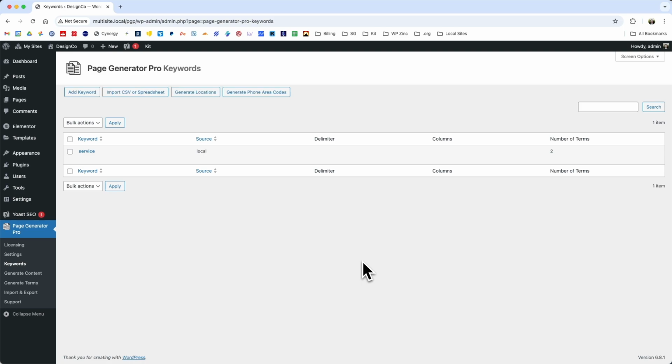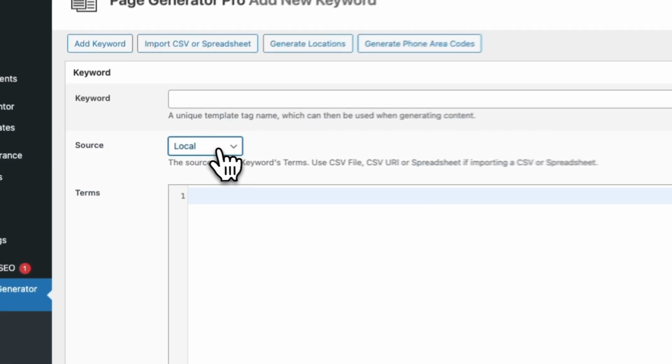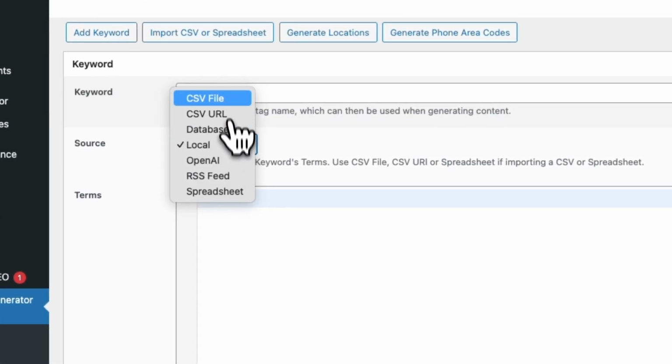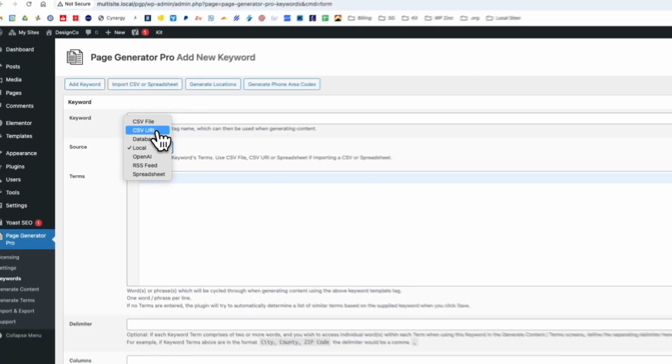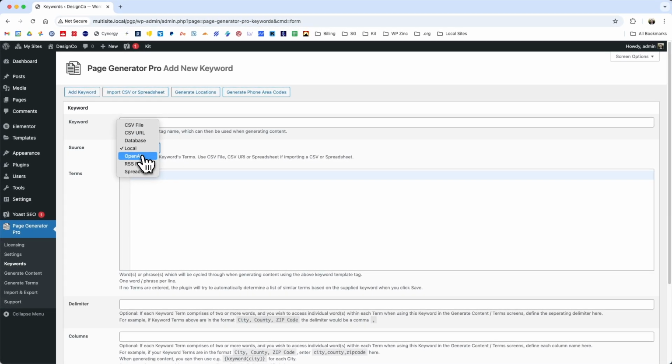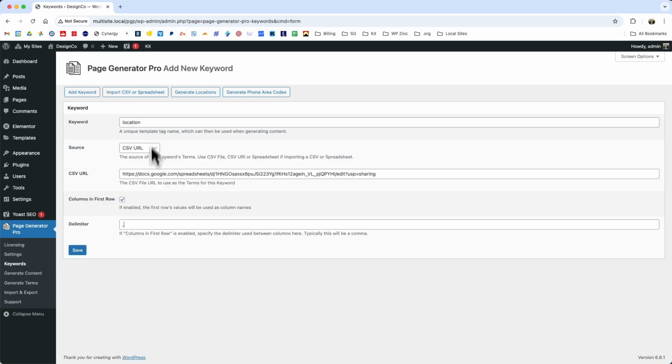The Pro version of our plugin, called Page Generator Pro, provides more versatility for importing data into keywords. We support a number of sources, including a CSV file, URL, third-party integrations with numerous AI services, as well as RSS feeds and spreadsheets. For example, we can import a CSV URL hosted on Google Drive.